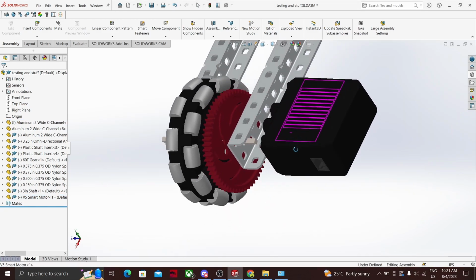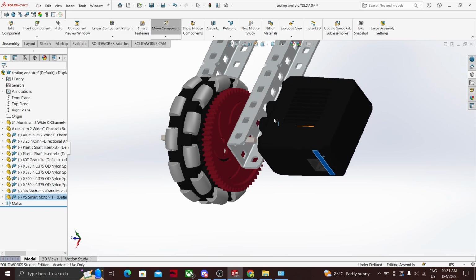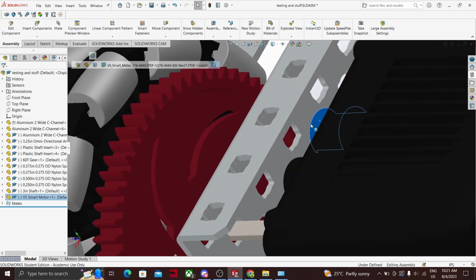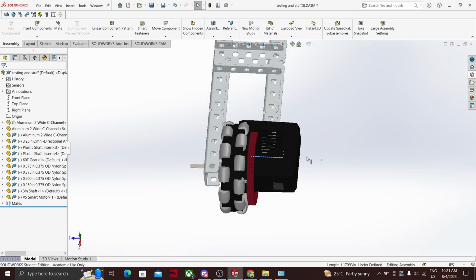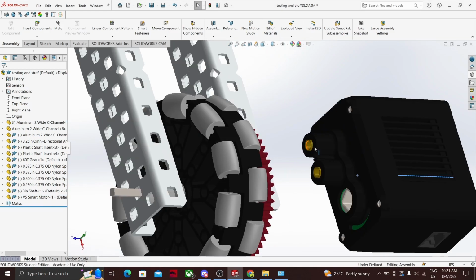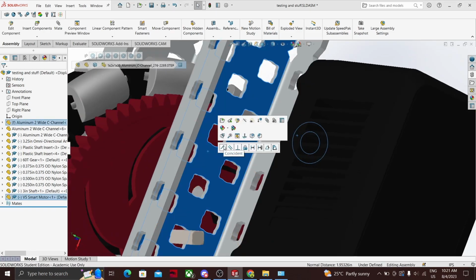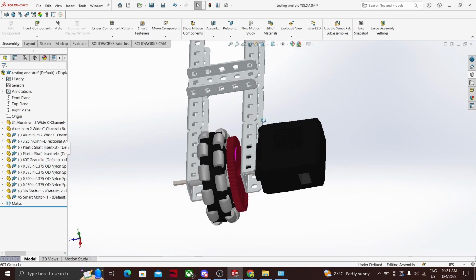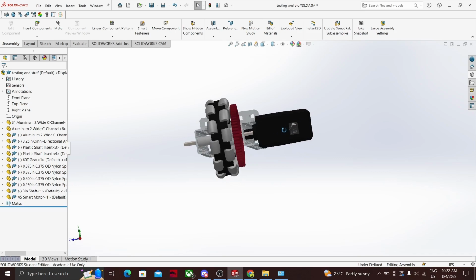There we go. And then right now this motor can pivot because it's only on one concentric mate. So just do it again on the other one. And now the motor's lined up like this, except it can still move. So just another mate, coincident this time. And now it's fully defined. Cannot move. That's how you attach the motor.